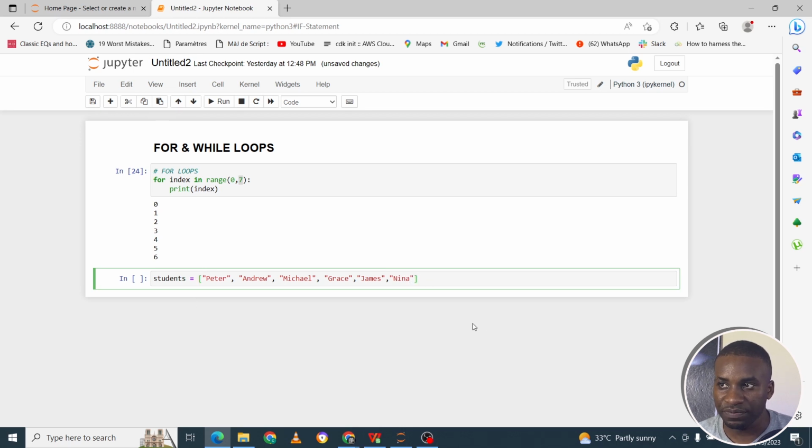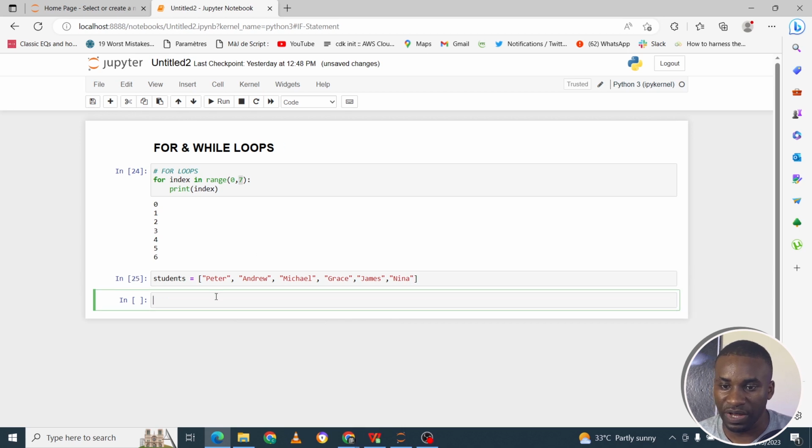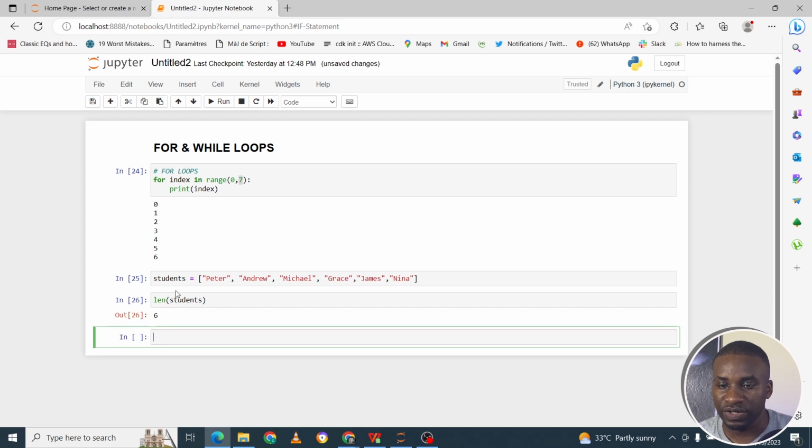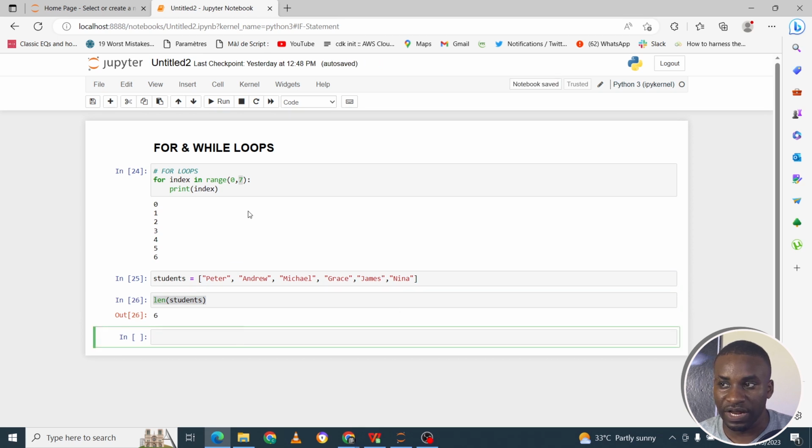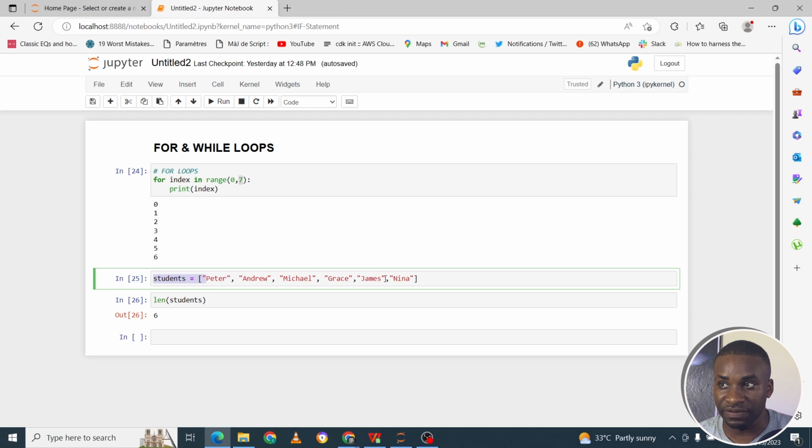So here we could check the length of the student variable. So if I run this, for example, I could use a length function. So there's another function I'm introducing you to, so we'll be learning gradually. So it says there are actually 6 elements: 1, 2, 3, 4, 5, 6. So I could use even a for loop to be able to print these elements in this list, for example.